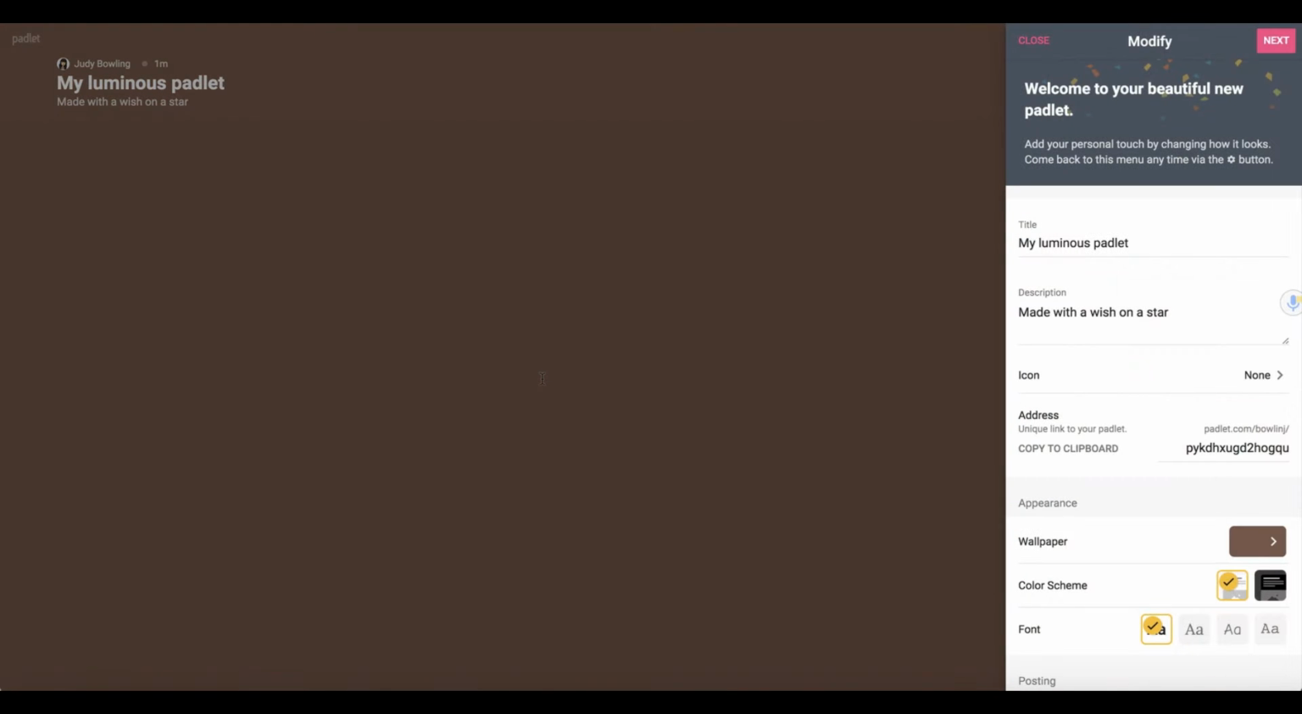And this will display a new board. It will have an automatically generated color. Sometimes it will automatically generate an image. It comes up with sometimes humorous titles. In this case, it says My Luminous Padlet Made with a Wish on a Star. And Padlet is smart enough to know that you probably don't want their default settings, and so it automatically pops up with the settings bar here. And so we're going to modify it.